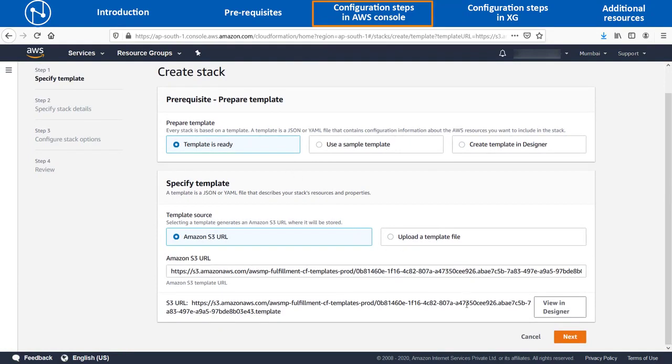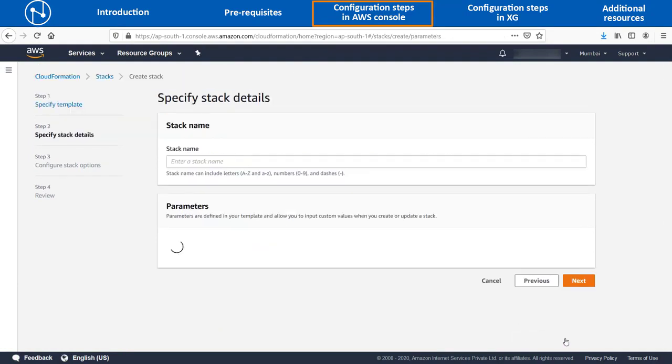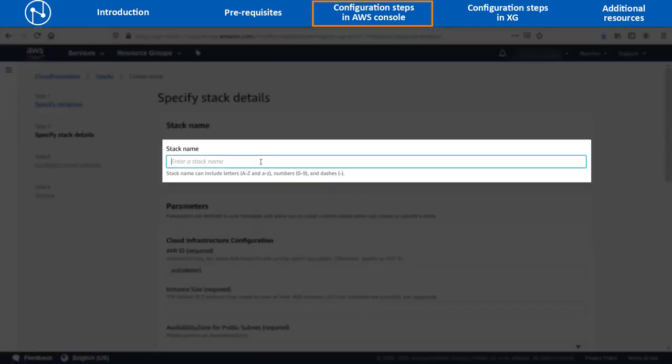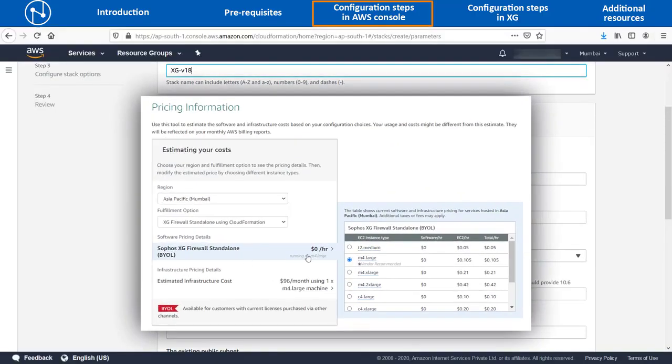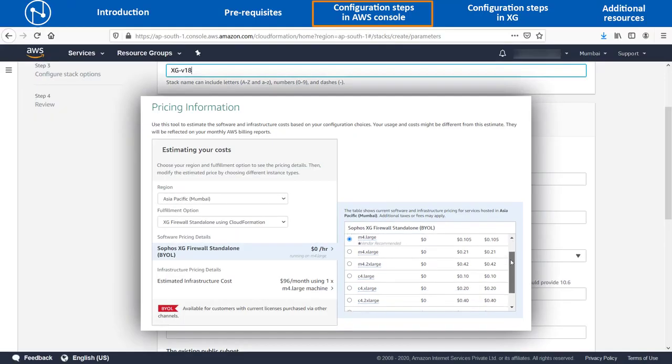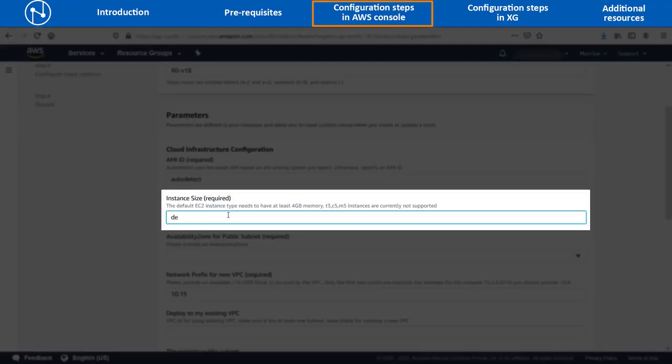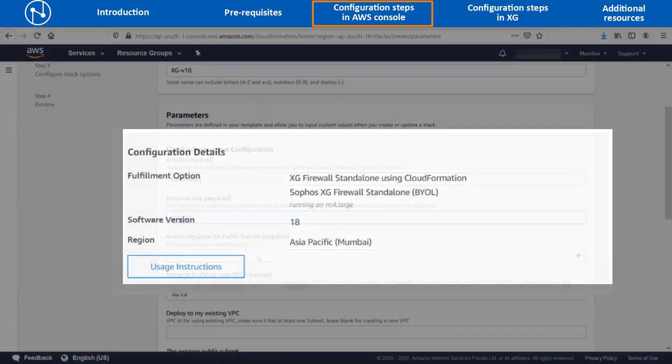Leave all the settings as default and click on Next. Enter an appropriate stack name. The AMI ID parameter would be mentioned as AutoDetect. The customer can choose any option available from the supported instance type list as shown here. In this video, we will enter the value as default, which means it will deploy the XG Firewall instance with the recommended size. That is, M4.large.